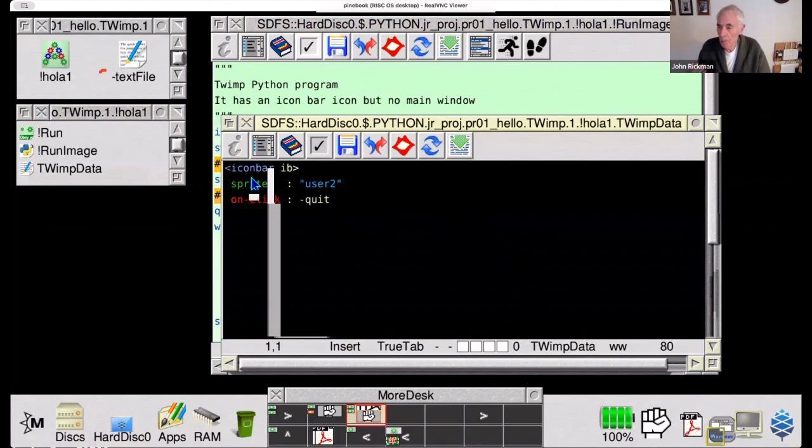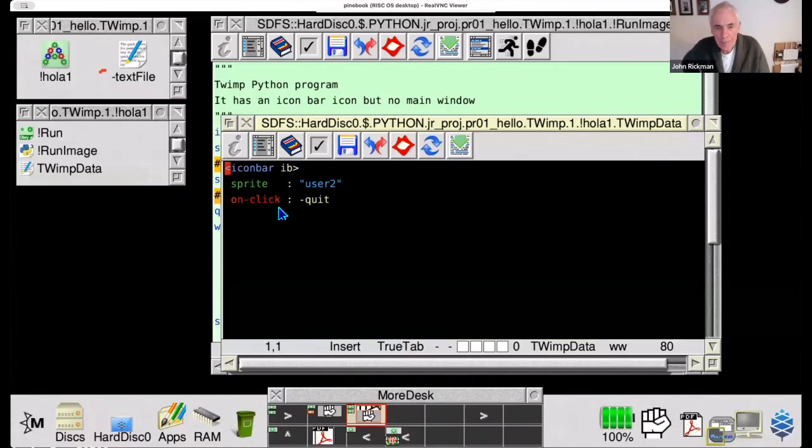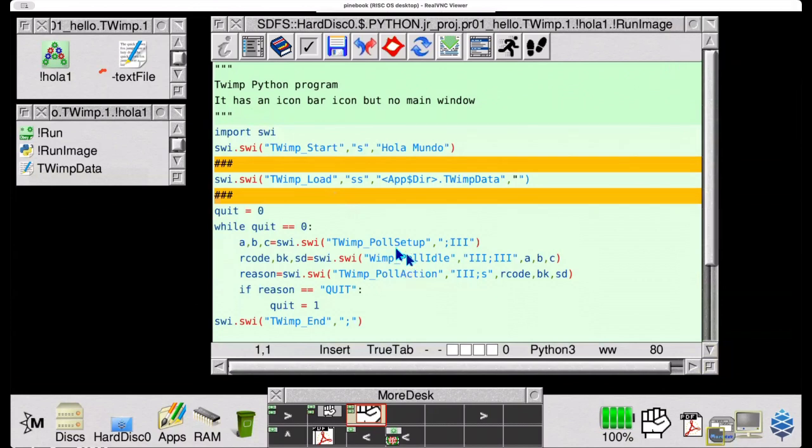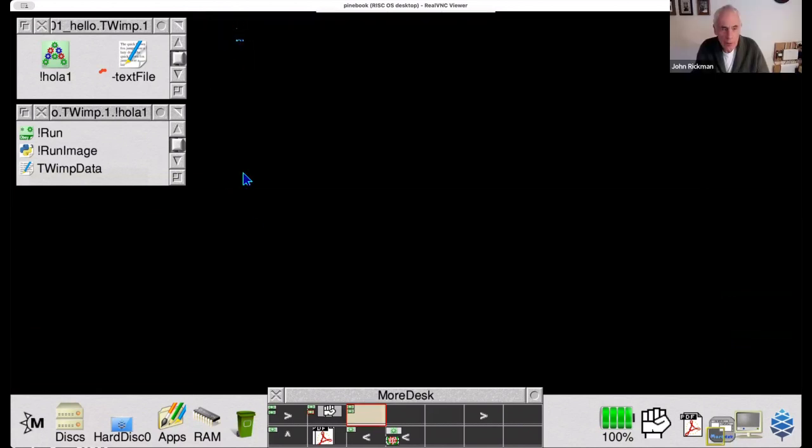That puts an icon on the icon bar, and also sends a quit message through to the program. But the program already supported the quit message from the previous one. Yeah. Oh, I can see where you've loaded it. Yeah. Right. Okay. Moving on to that was OLR1.